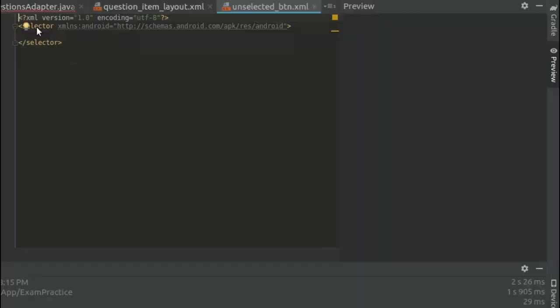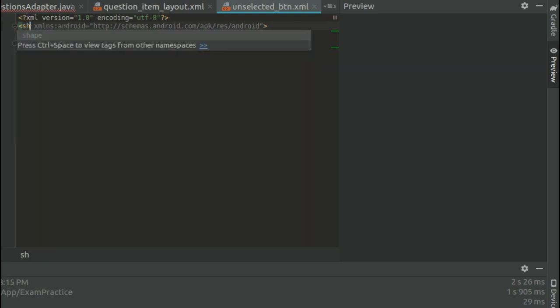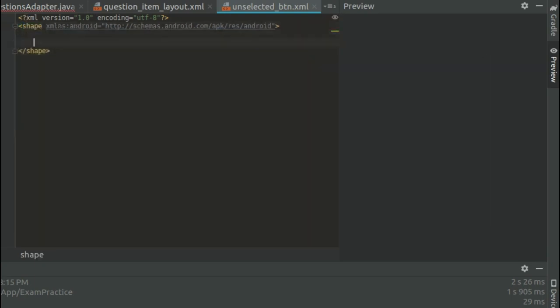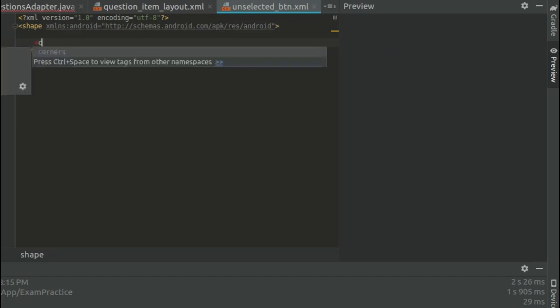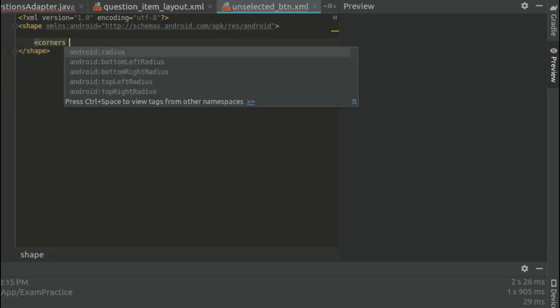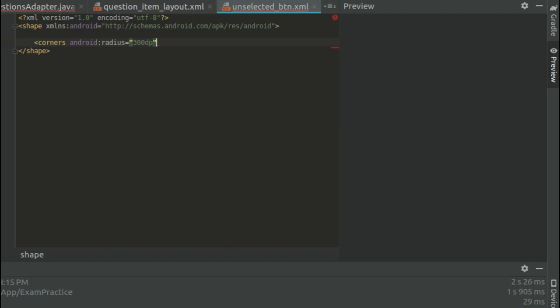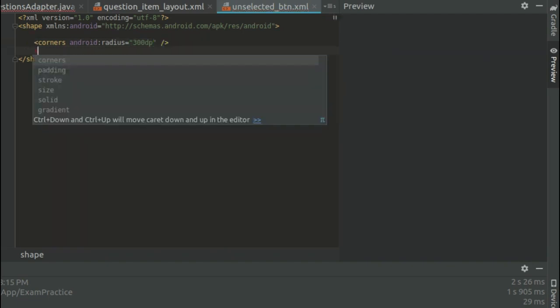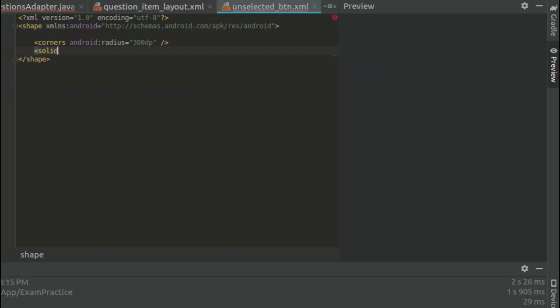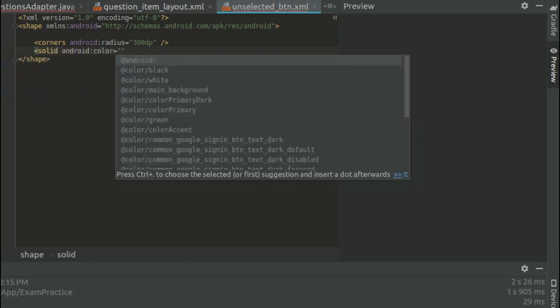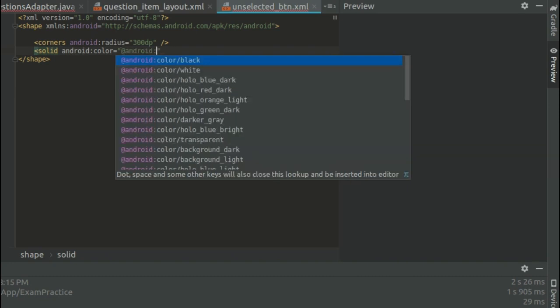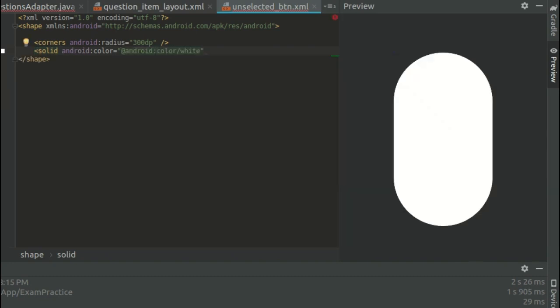Here, instead of selector, we need a shape layout, and in this shape we want a corner radius, let's say 300 dp, and then we want some solid color to it. So color, let's say white, Android white. Okay, so this seems fine. This is our unselected button.